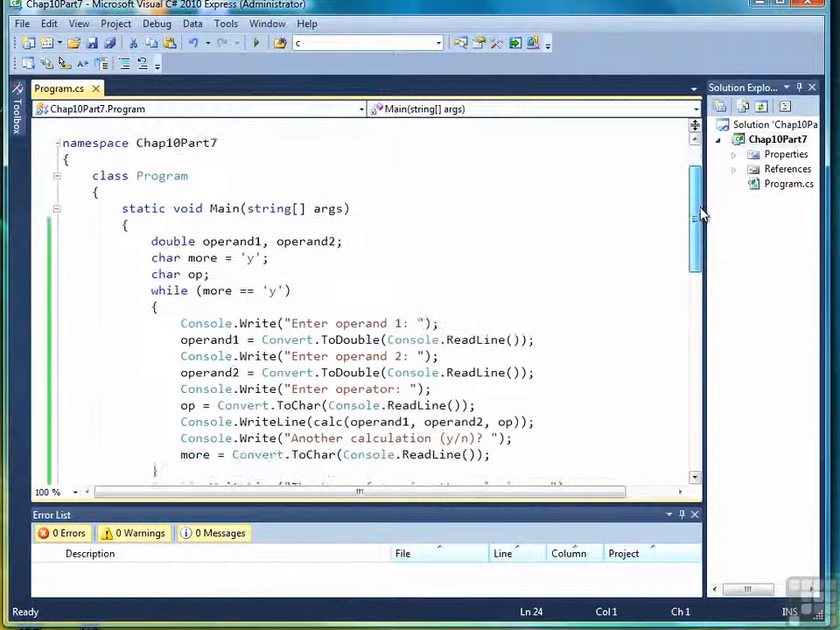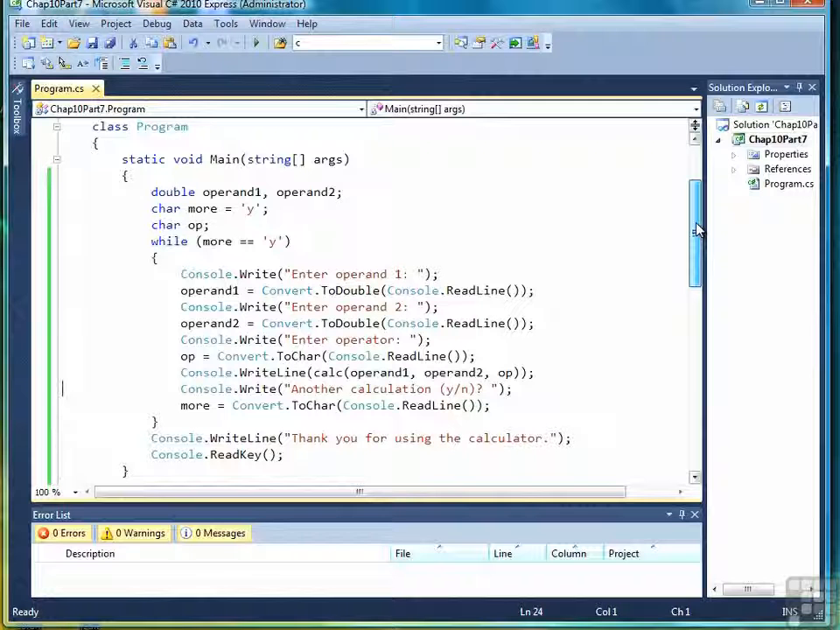Now that's a topic we can't cover in this course. It's a bit more advanced than what we're going to learn here, but it is something that can be done. So if the calculator is something you want to use in a lot of programs, then you'd simply turn it into a class and then import it with using whenever you need it in other programs.